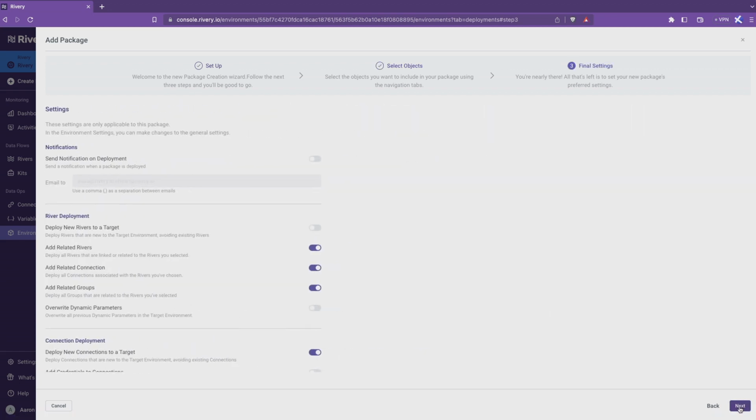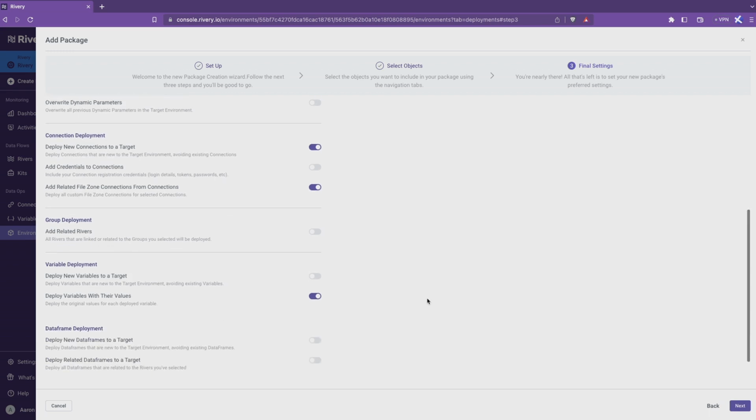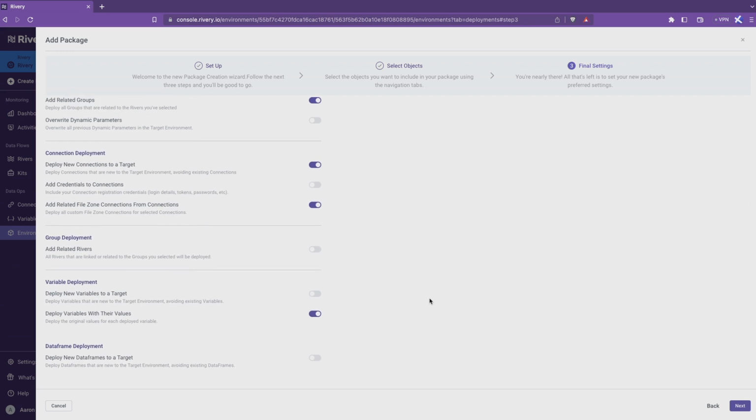Next is our settings. These are the final settings that'll impact how the deployment actually behaves. We have sensible defaults selected, but there's times when you want to override these, and this is the place to do that. I'm not going to go through all of these, but please be aware that they do have some pretty dramatic impacts on how your overall deployment works.